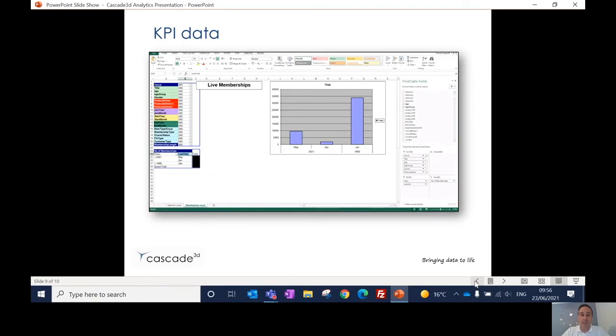Then I can slice and dice by membership types, different centers, whatever I would like to look at using the pivot table. Cascade3d, as I said, is very easy to use. You can see in a couple of clicks on this report, I've got hopefully all the retention information you could ever need.